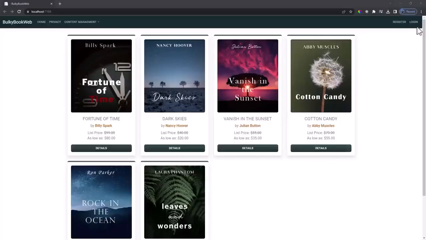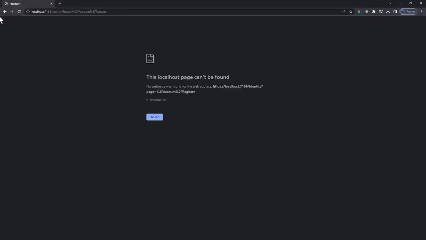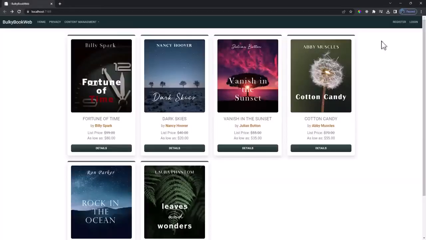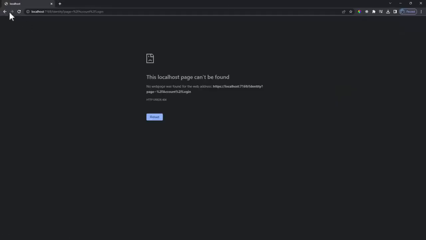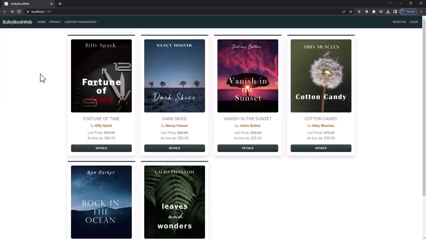Now in our application, if we click on register or if we click on login, you will notice that it does not work. Can you pause the video and try to think, or maybe even Google, on why that is not working? It is a little bit tricky, but I want you to see if you can identify what is missing, and to give you a hint, something is missing in the Program.cs file. I hope you were able to figure that out.